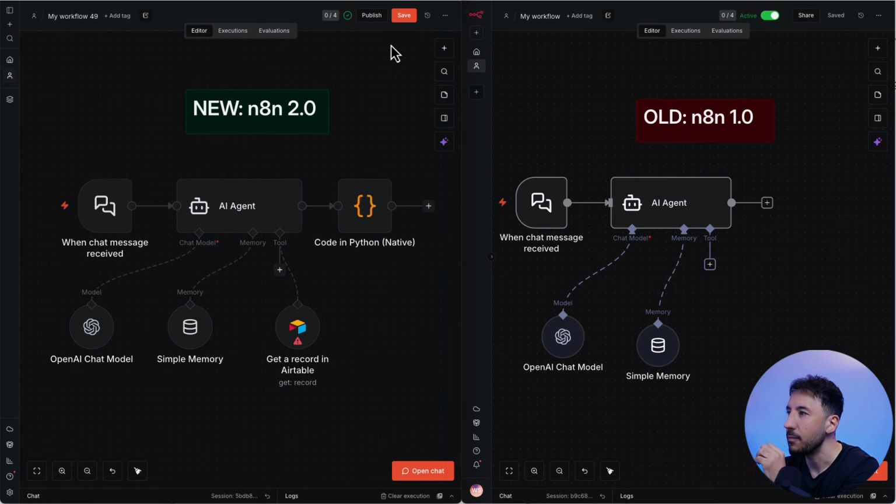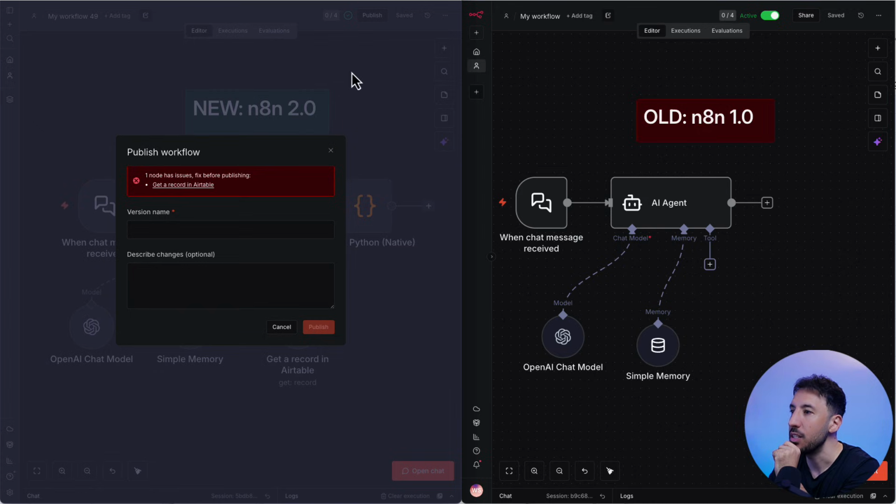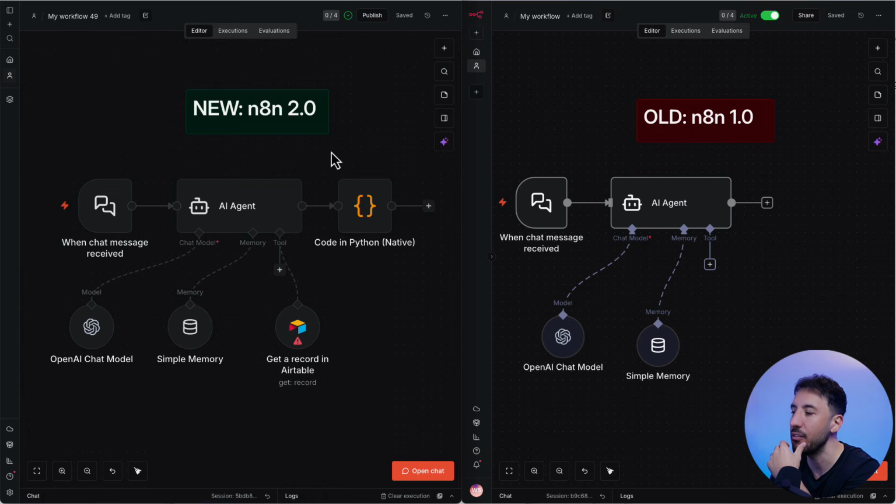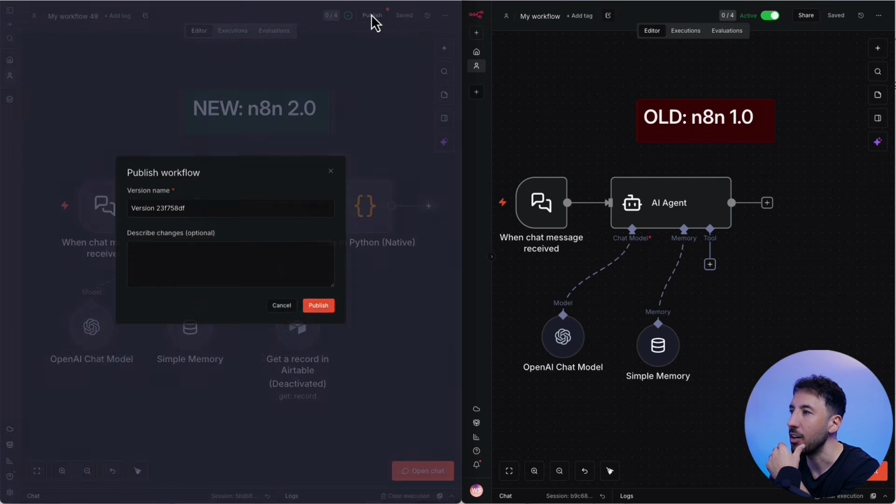In the new one, the way to make your workflow active, as you can see right here, is that this active button is completely gone. So now you have to click on publish. Once you click on publish, it's going to pop up this publish workflow window, and it's going to tell you to go ahead and fix the issue. So let me get rid of this, I'm just going to shut it down. So I'm going to click on publish. Now it's going to have this version name.